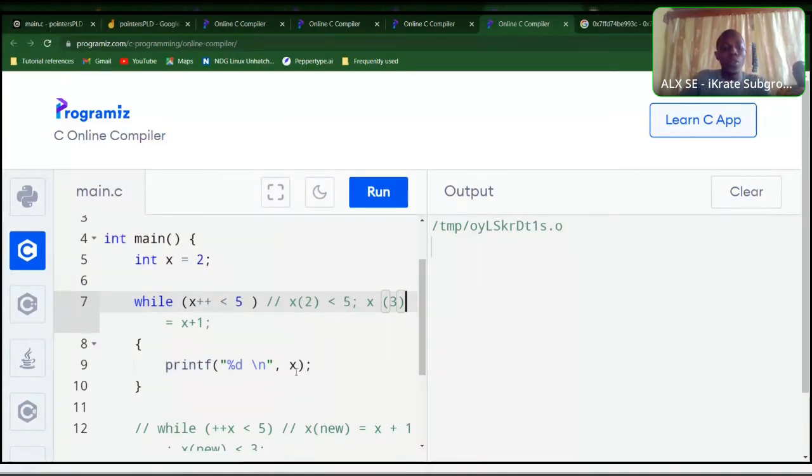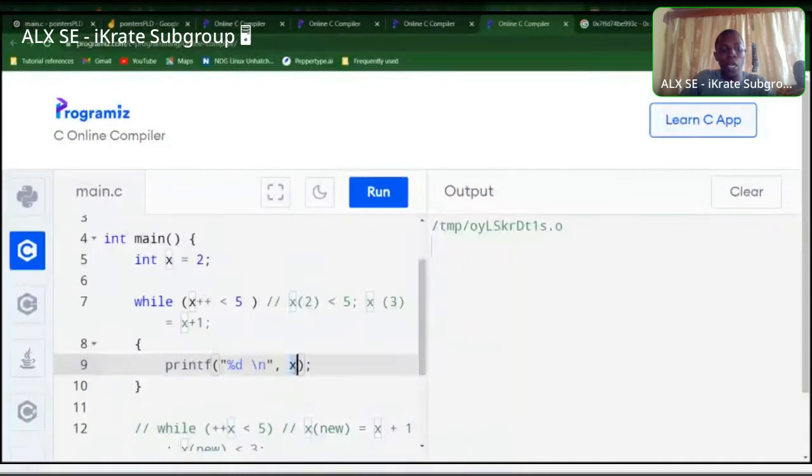So once we've entered the loop, it means that in the first place, we are going to print out what? 3 for our x. Our x here will not be 2, because even before we enter the loop, we had added 1 to it. So it will be 3. Then now x is 3. So we'll come back to this while loop again.